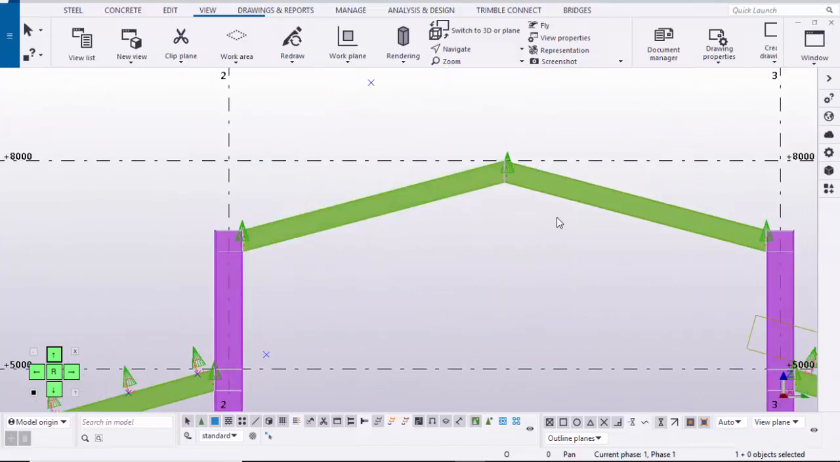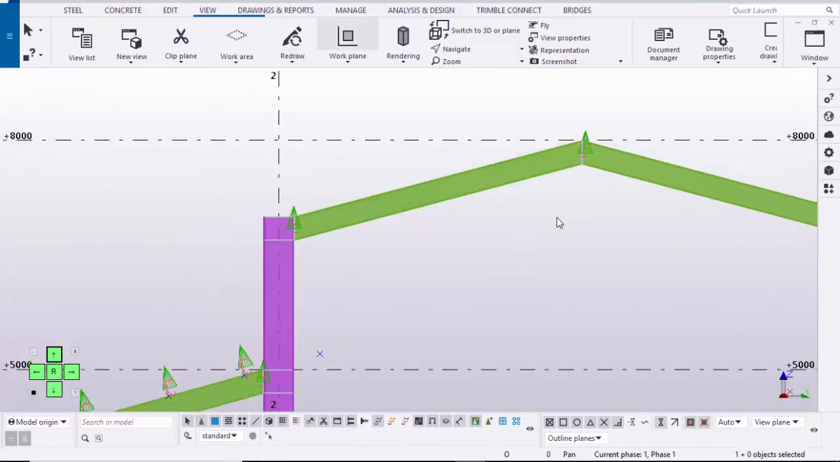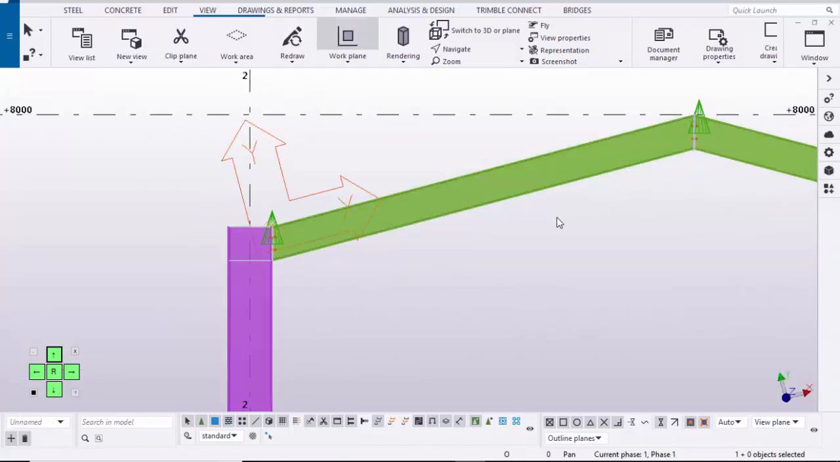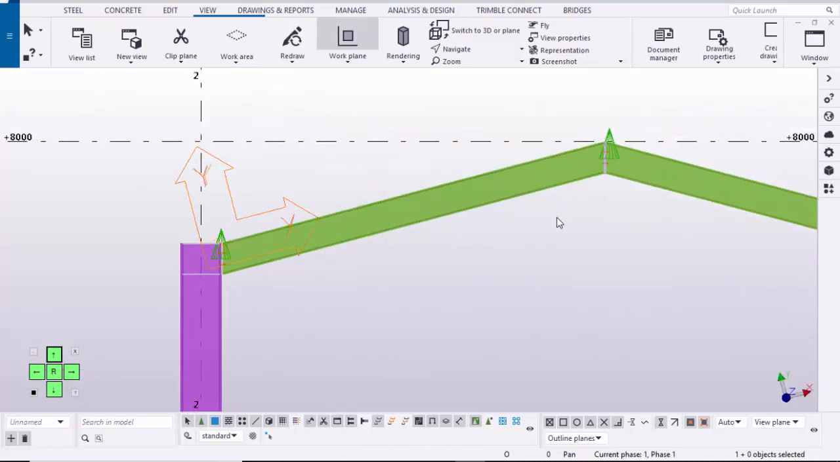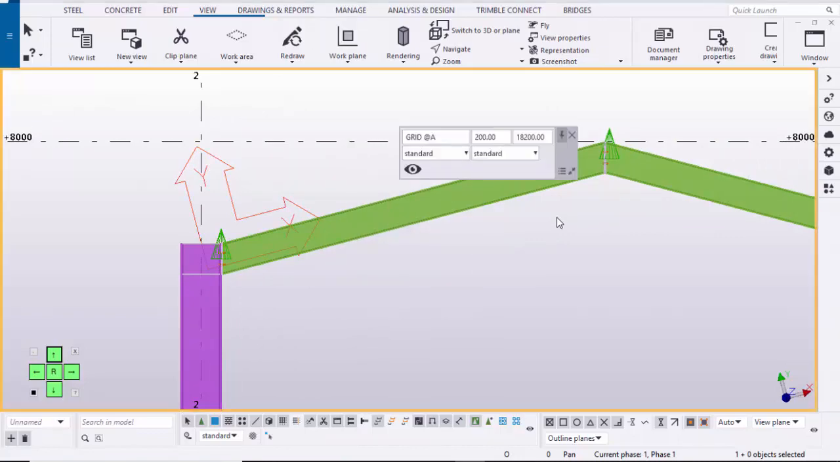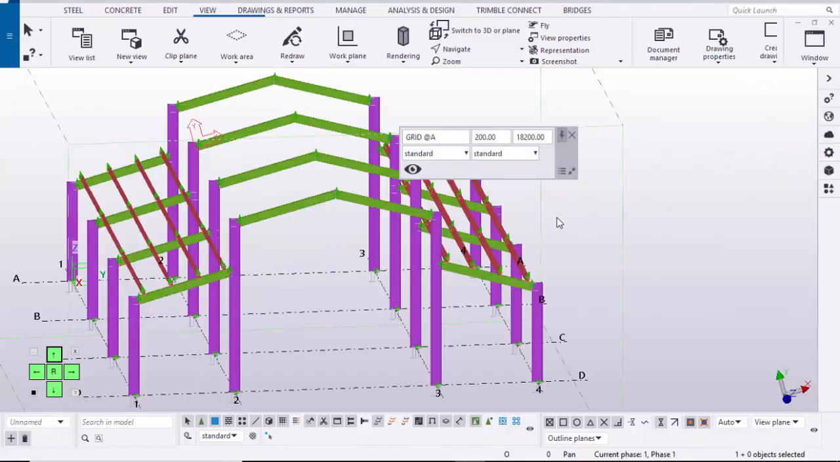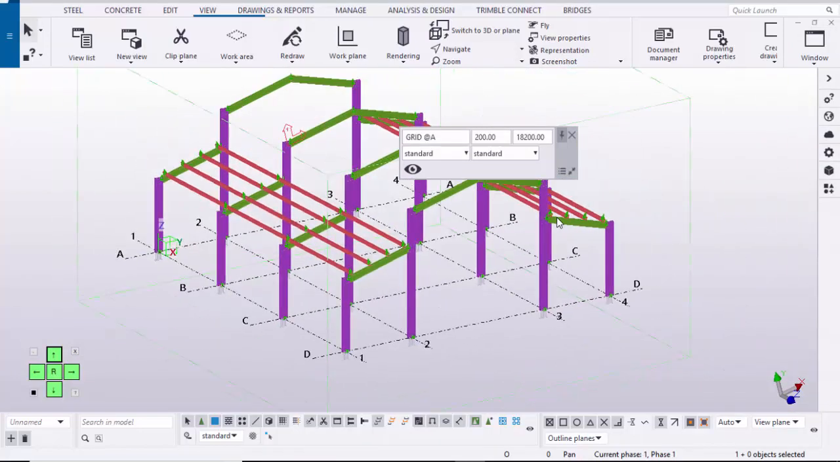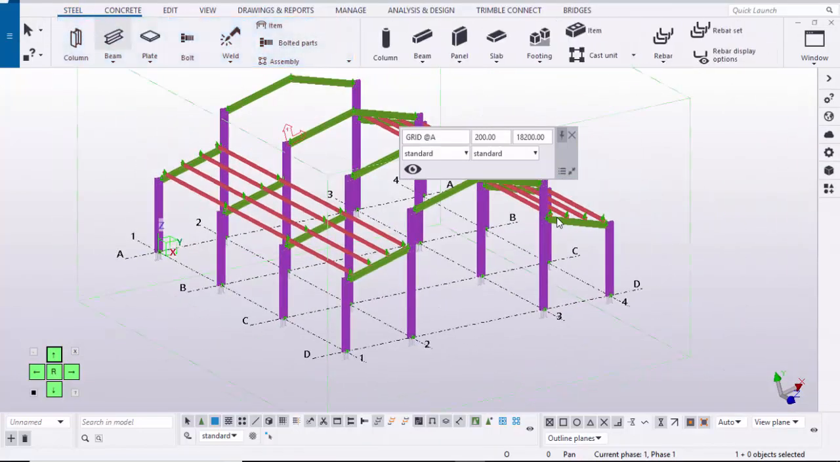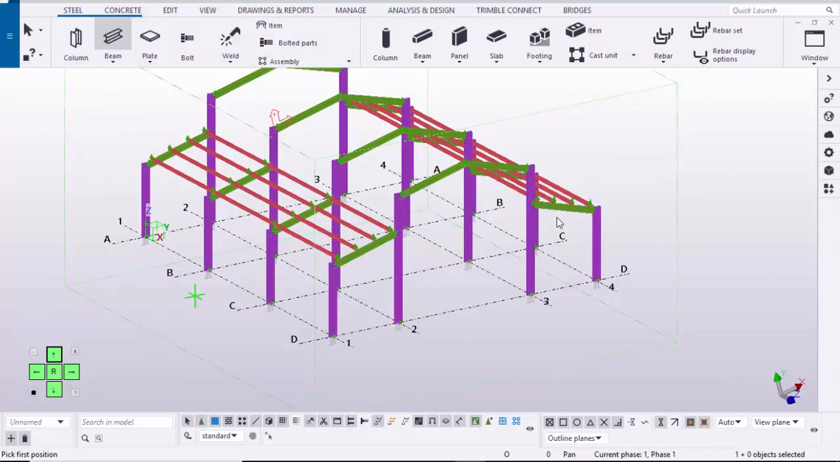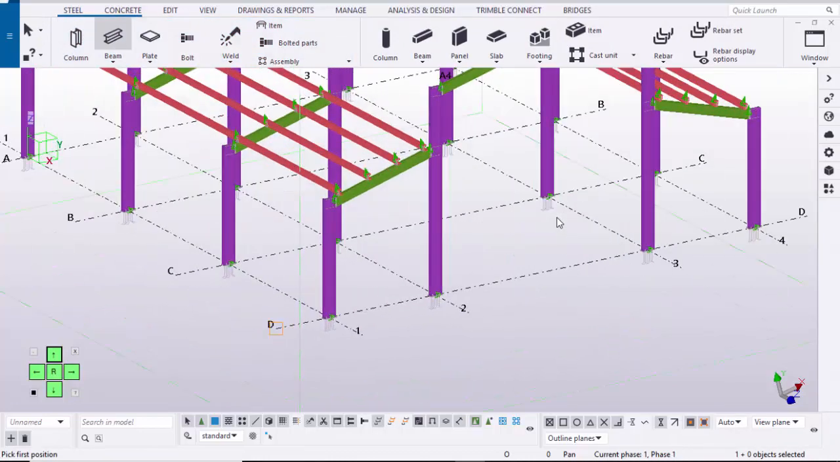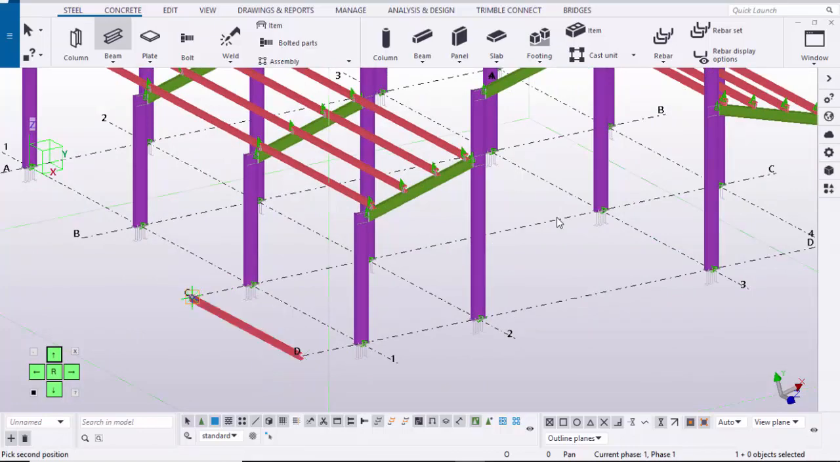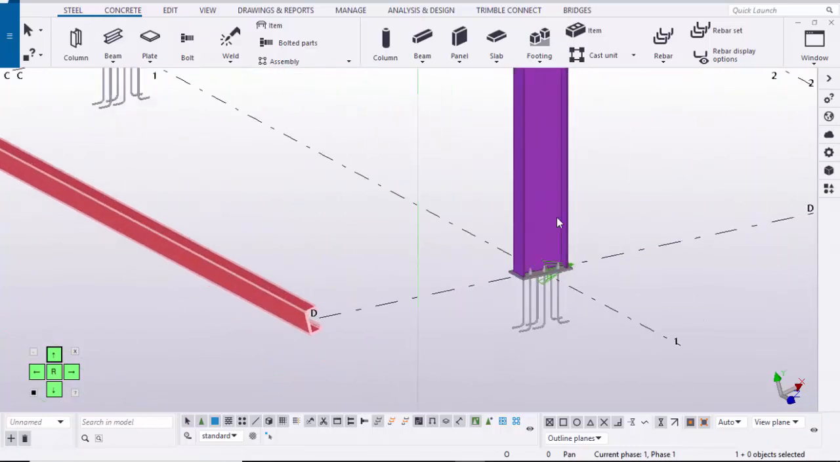Now we need to set the work plane along this rafter. So select this work plane tool and place it on this rafter. Now our work plane is along this rafter slope. So now go to 3D once again. Now we're going to create the purlins. So select this beam and pick the first point here and pick the second point. Now we have the purlin like this.